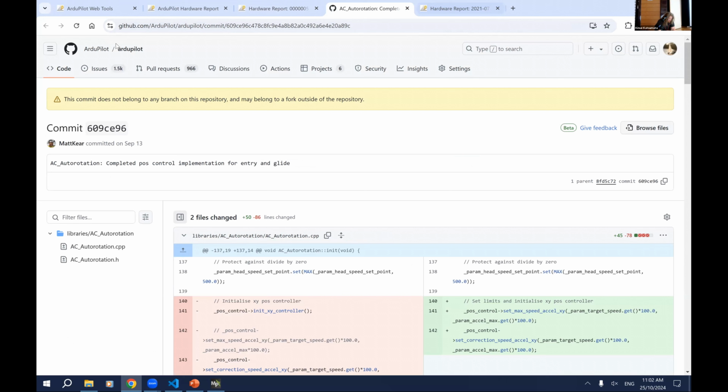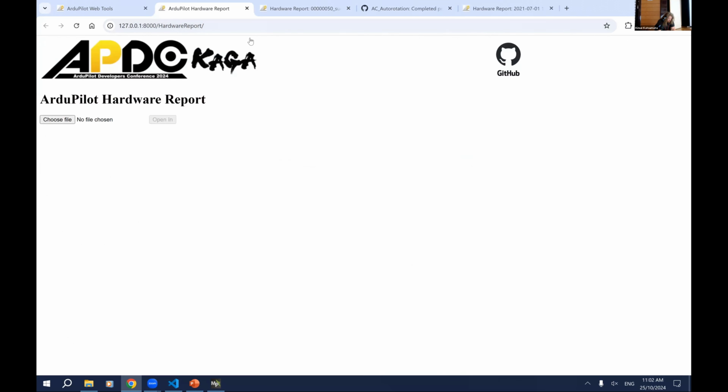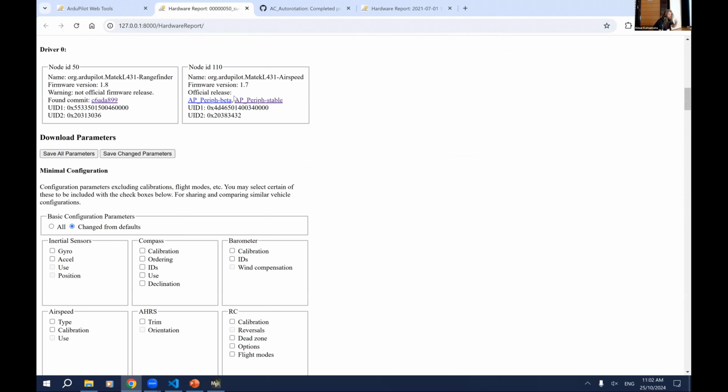So not only can you track the firmware version of your main flight controller, it will also do the peripheral devices for you. And it also tells you the driver, so driver 0 in this case. So that's useful if you've got hundreds of CAN devices, you can just make sure they're all on the right version and things like that.